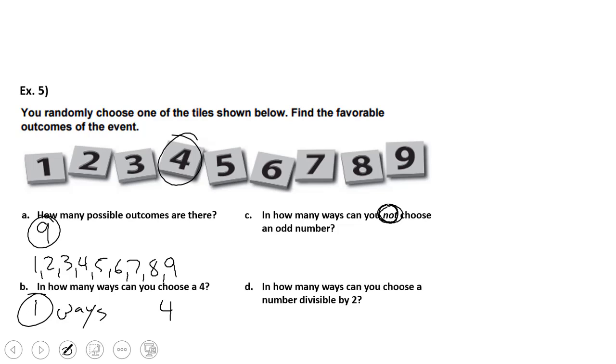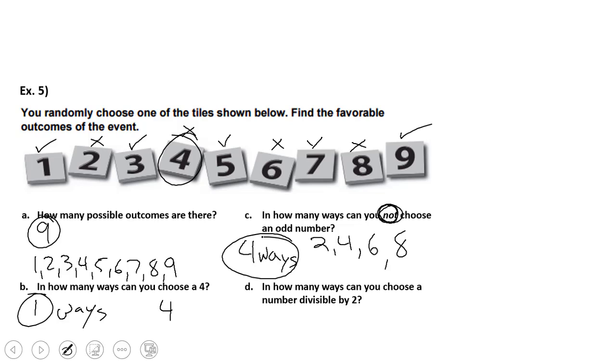And C, in how many ways can you not choose an odd number? Well, let's go. Is 1 odd? 1 is odd. 2, not odd. 3, odd. 4, not odd. So let's start listing the ones that are not odd. We have 2 and 4 are not odd. 5 is odd. 6, nope. 7 is odd. 8, nope. And 9 is odd. So there are 4 ways to not choose an odd number. And here they are listed: 2, 4, 6, and 8 are the ways you cannot choose an odd number.